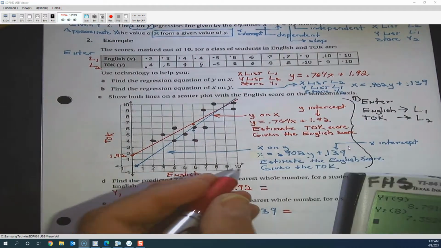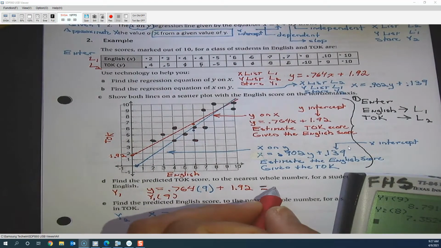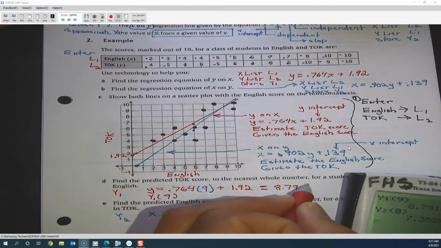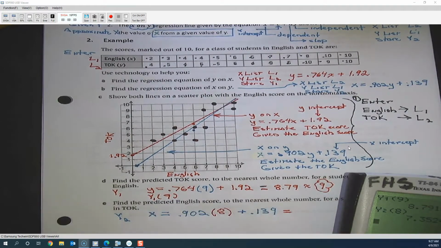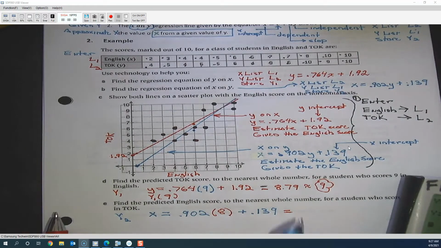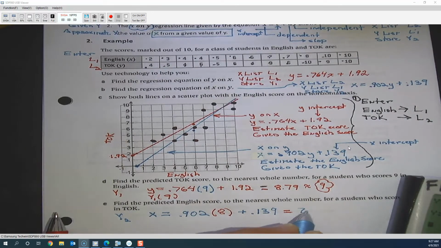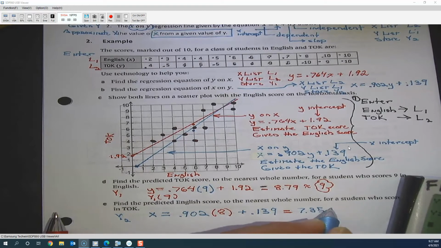So we're rounding these to the nearest whole number. This would round to a score of 9. And this one would round to a score of 7.